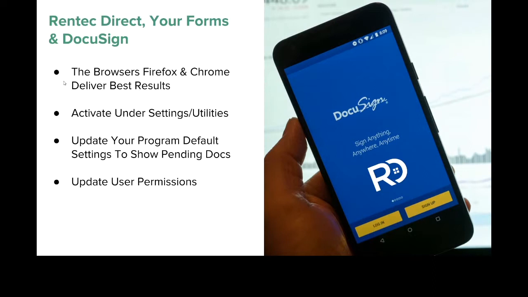And I'm sure most of you have heard of DocuSign, but I want to review first what this tool offers when it's integrated into your Rentec Direct account. So DocuSign offers a means for you to collect electronic signatures from tenants, and for our Rentec PM clients, they can collect signatures from owners.